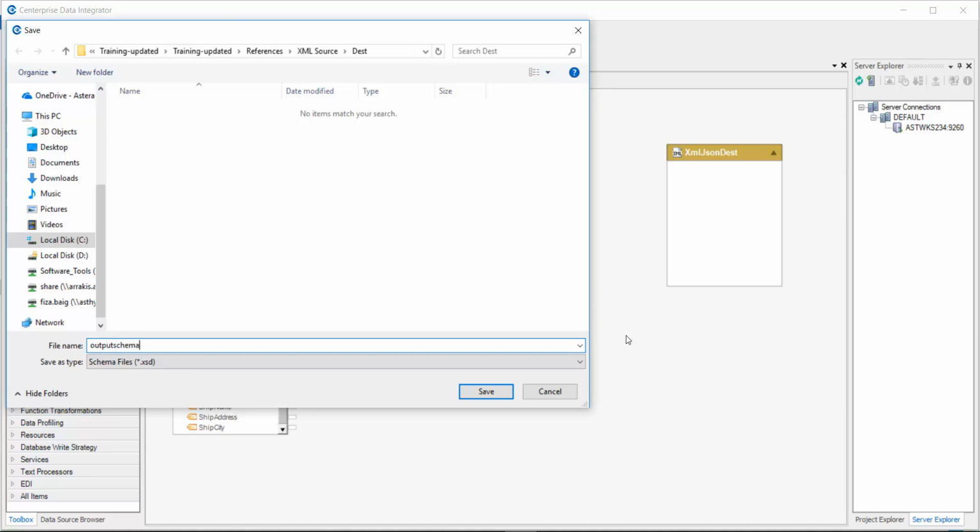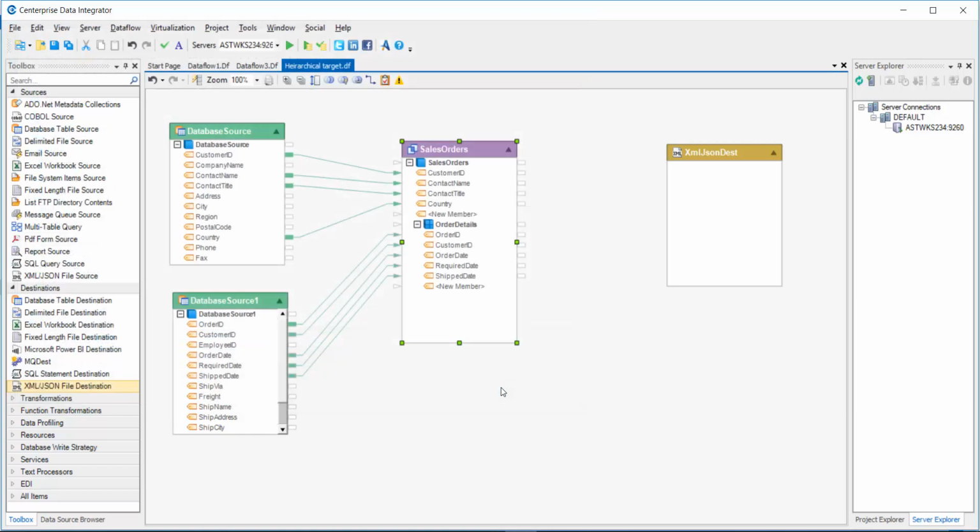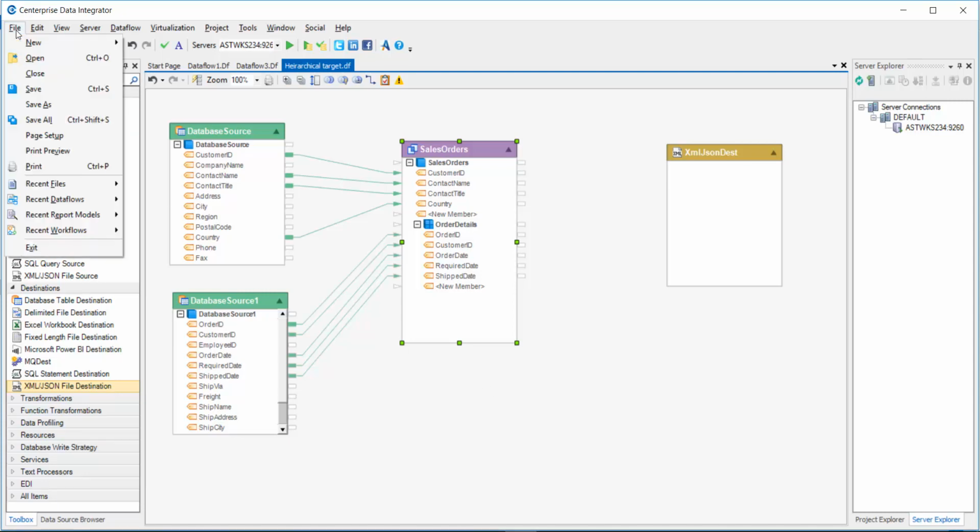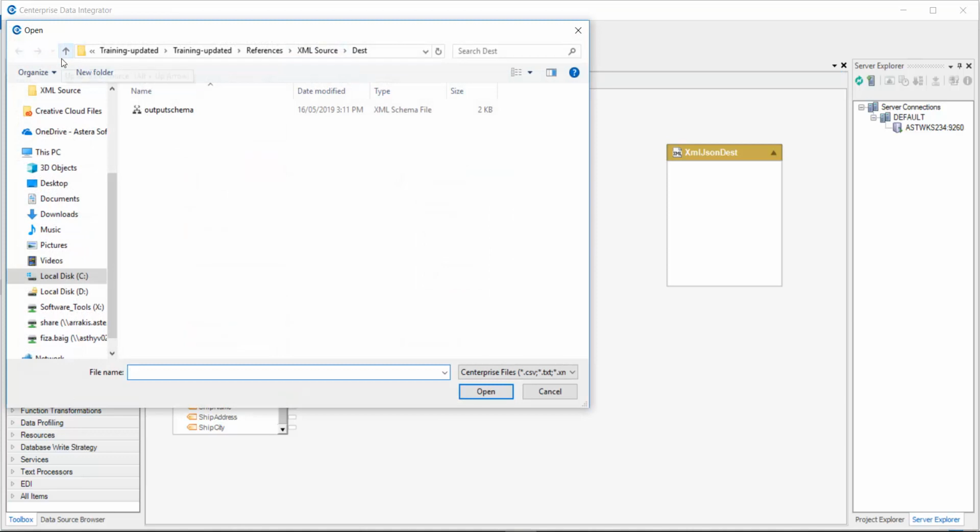Let's name it Output Schema and click Save. Now, if you want to look at your schema file, go to the File menu, click Open, and point the path to where you have stored your schema file.